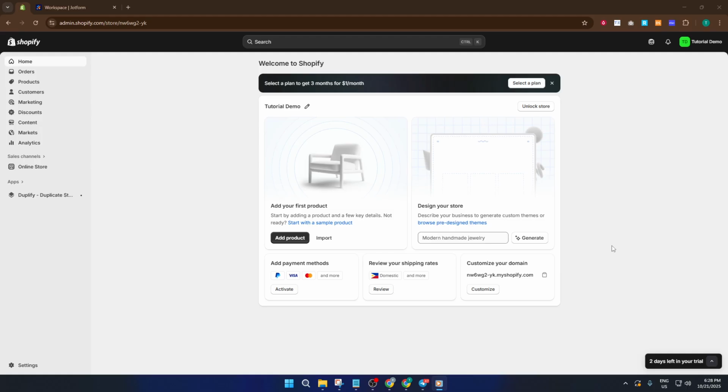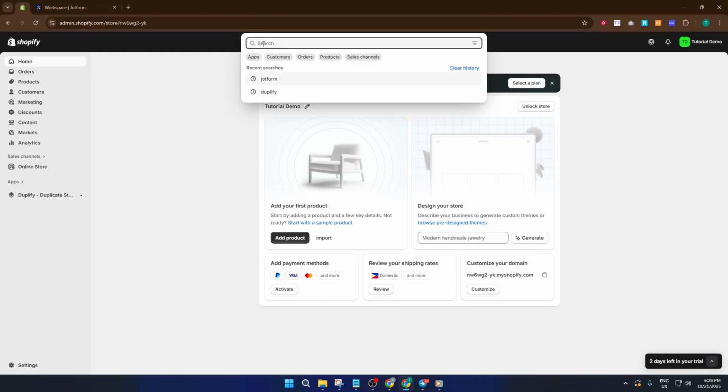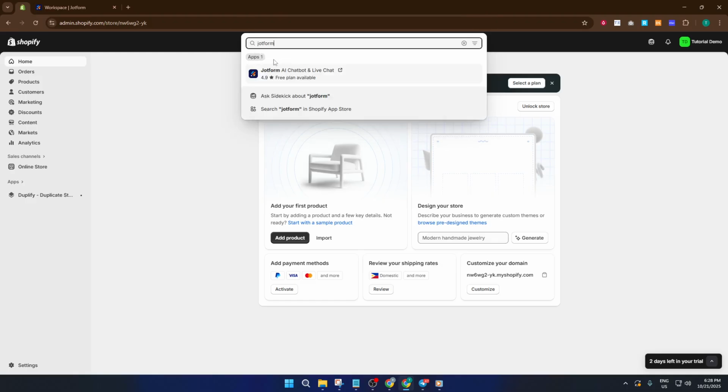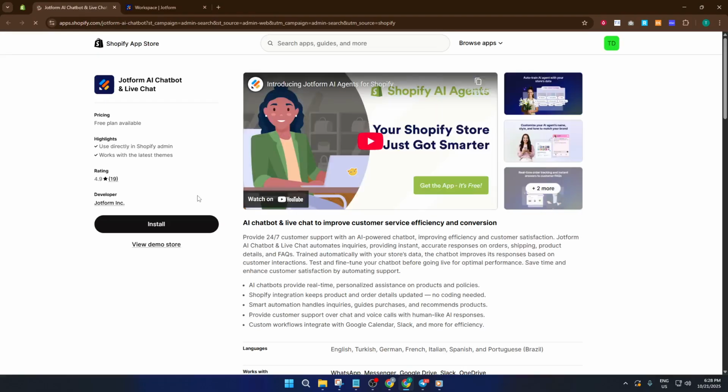First, head over to the search bar in your Shopify admin. Type Jotform, and you'll see a list of results pop up. You want to look for Jotform AI Chatbot and Live Chat. Now, select that option and hit Install. Shopify will guide you through the installation steps. It's usually quick and pretty straightforward, but if you see any prompts or permissions, just approve them. This part might take a few moments while everything loads, so don't worry if it's not instant.